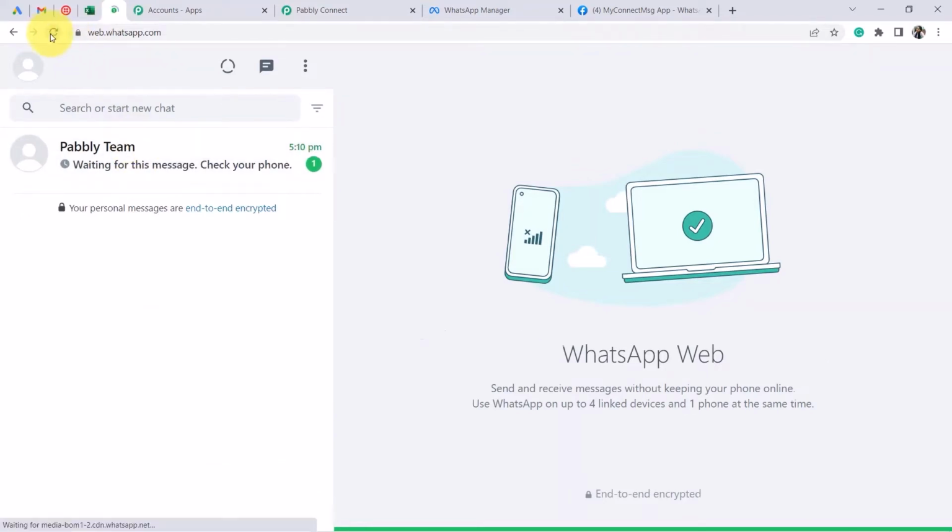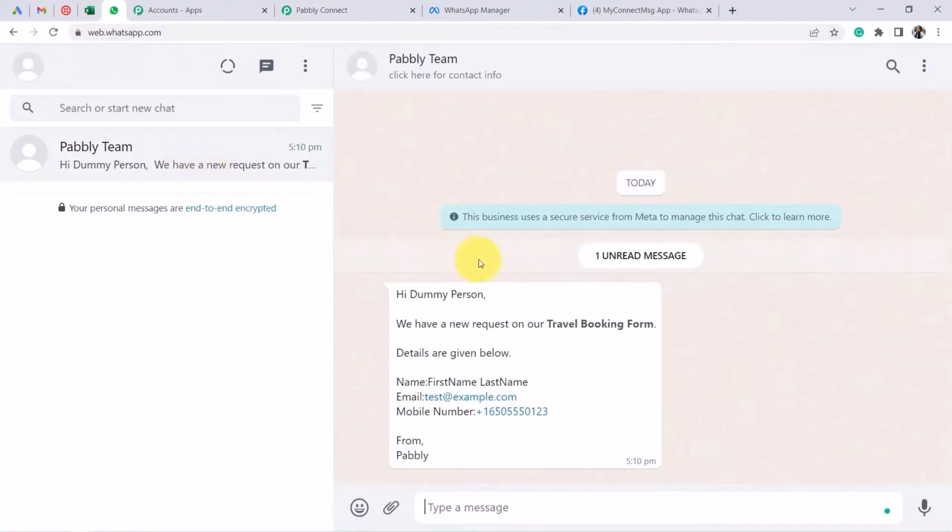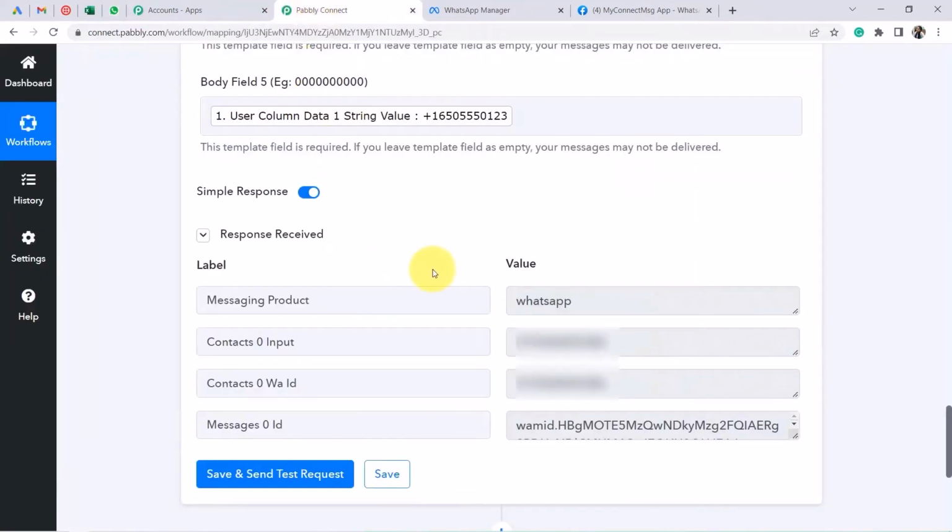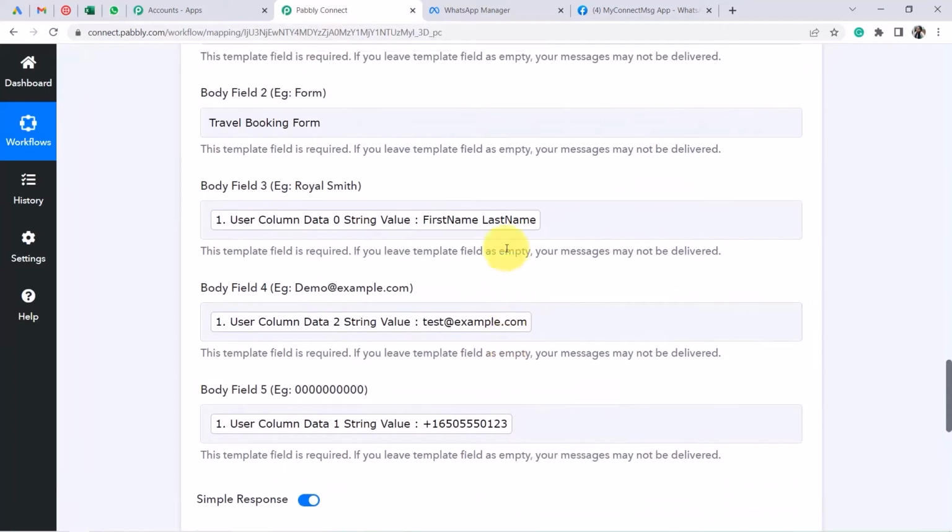Let me refresh it. So I have received a new lead notification as, hi dummy person, we have a new request on our travel booking form. Details are given below. The name of the person, email of the person and mobile number of the person from Pabbly team. Okay, coming back to Pabbly Connect, and this step has also executed.